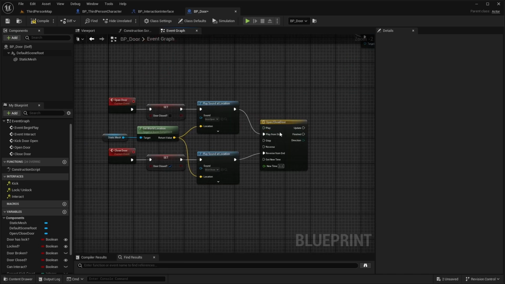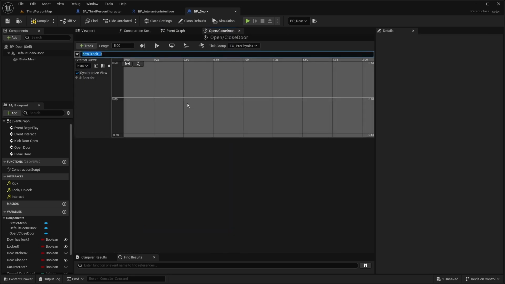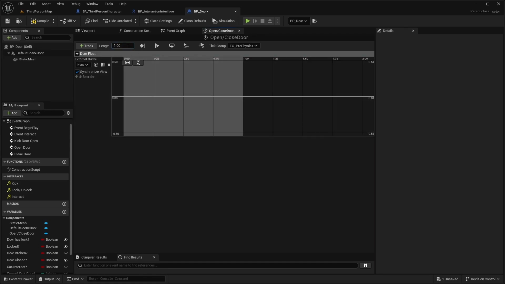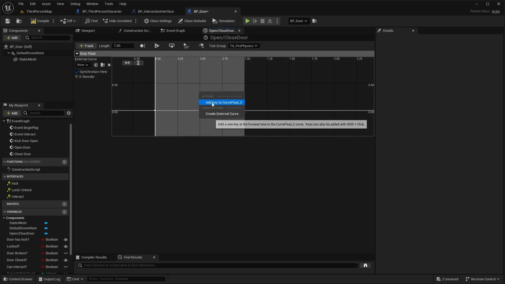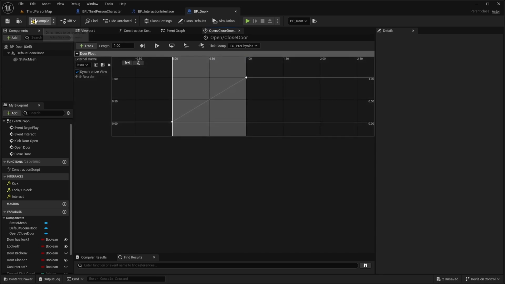Go ahead and double click to open the open closed door timeline here. Go ahead and click plus on the track, add float track, and name this door float. We're going to make the length 1 second, and then all we're going to do is right click and add a key, time 0, value 0, right click to add another key, time 1, value 1. Compile and save, and then go back to your event graph here.